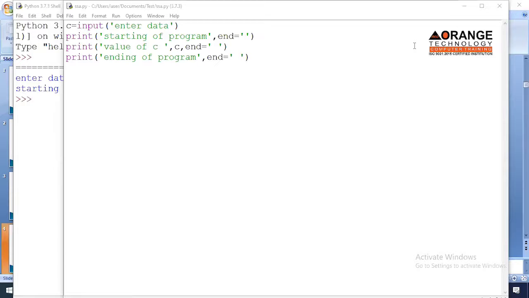It automatically will print your answer in the next line. So it will not be printed in the same line. So that is the use of this end function.